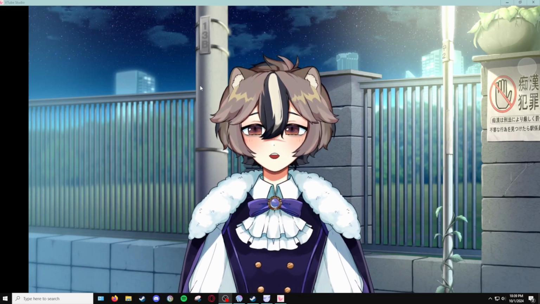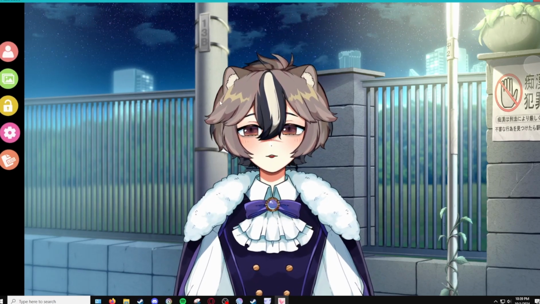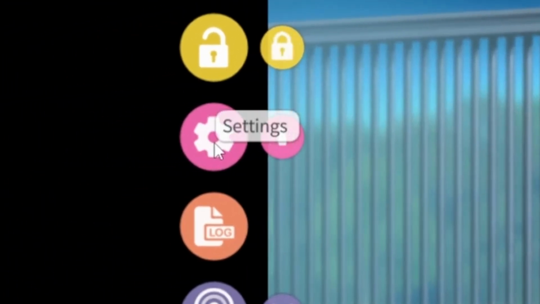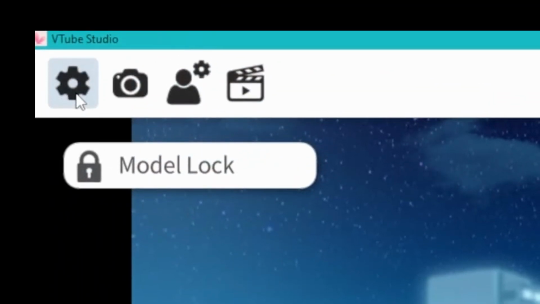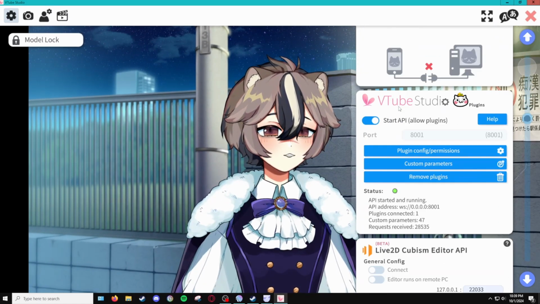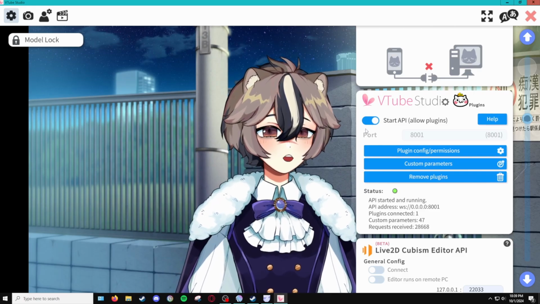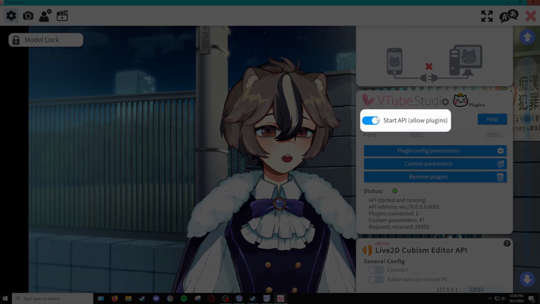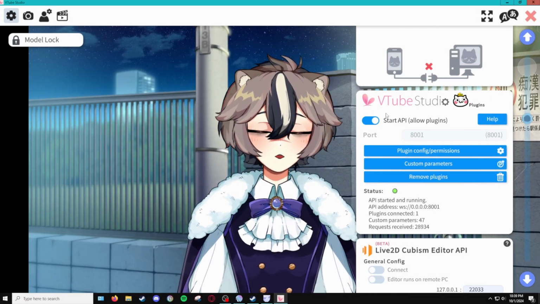So first thing you want to do is open up VTube Studio, go into your settings, which is the cogwheel on the left, and then at the top left with general settings, and then scroll down until you find the VTube Studio plugins. Make sure that the Start API is checkboxed, so that way it can actually communicate with Mixitup.